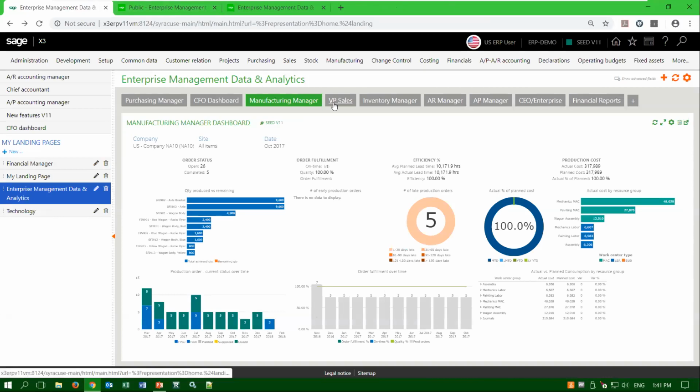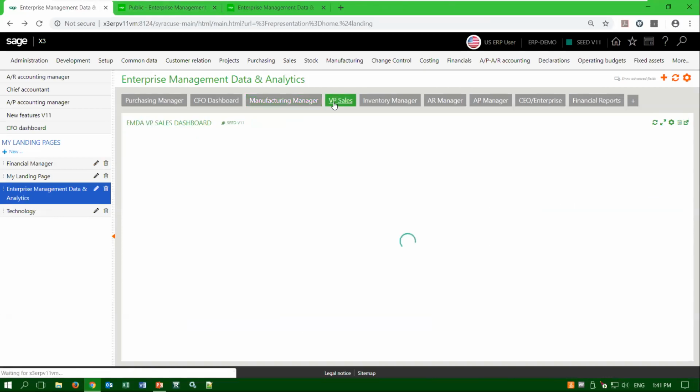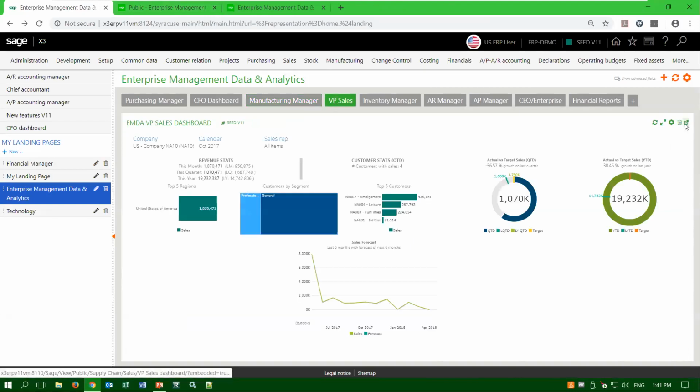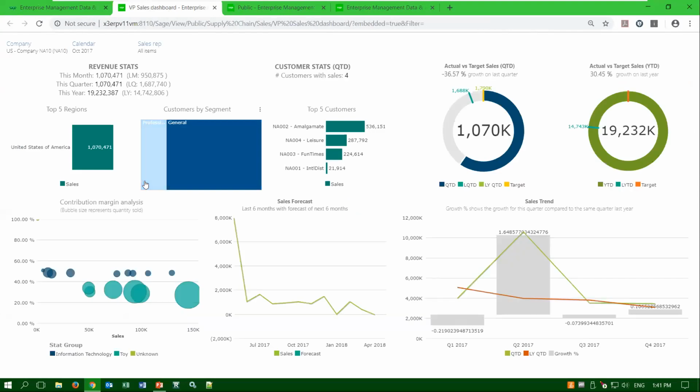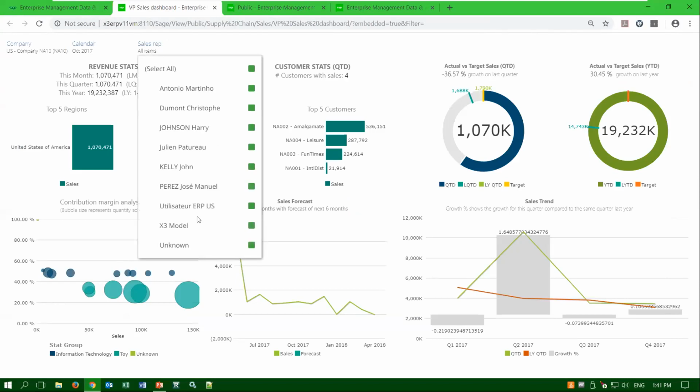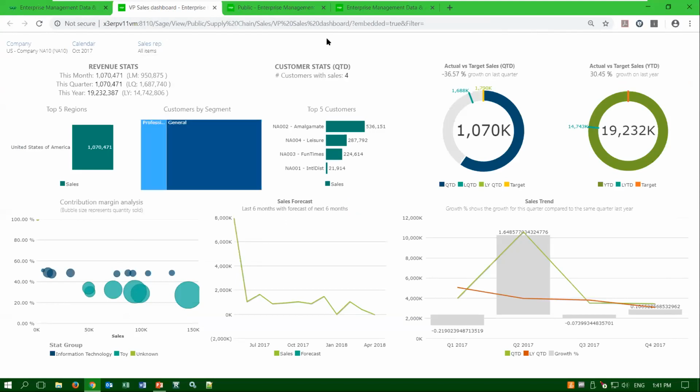We're going to look at one more dashboard here, just kind of an introduction again to the out-of-the-box dashboards that we have with the EMDA. So this would be for a sales professional. We call this our VP sales dashboard. We've got one for sales managers and then also one for individual sales reps. So you can even on this dashboard drill down to an individual sales rep if needed. The manager, in this case the VP, has visibility of all sales across the organization for the area of the business that this person owns.